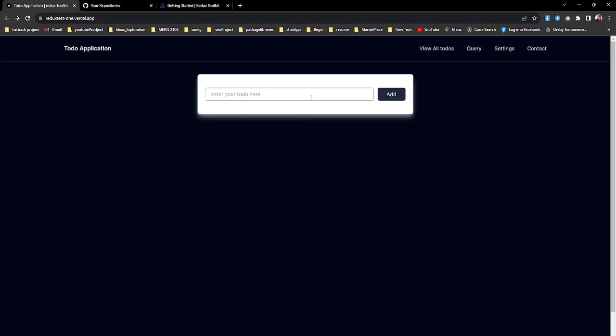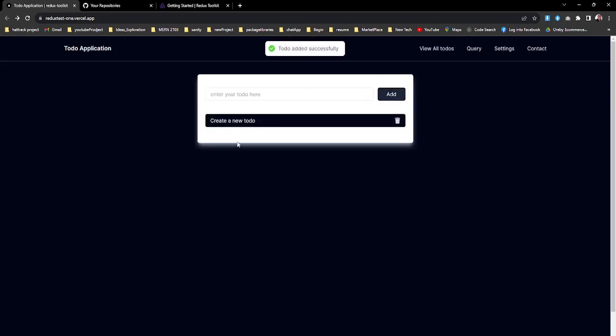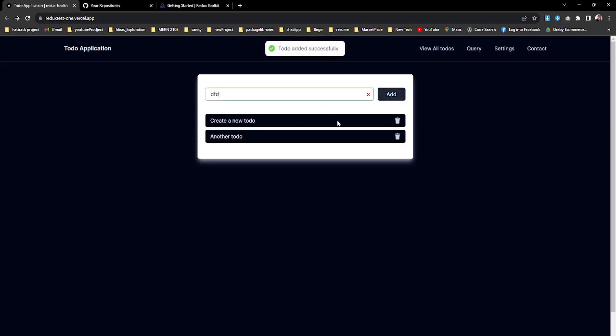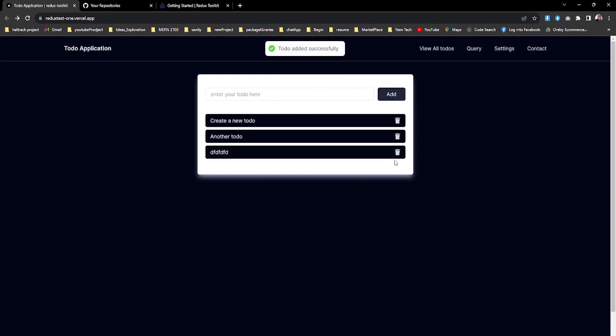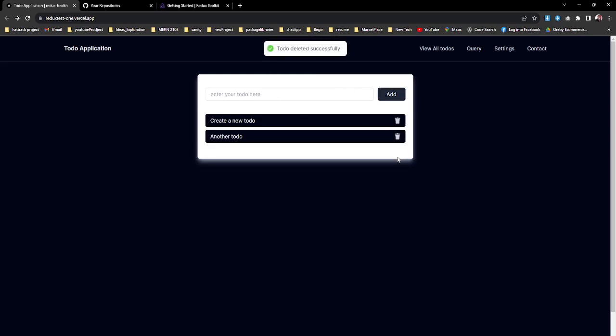Right now, if we just create a new to-do, you can see that to-do is available here, because we are using the useState hook to create an array and keep every to-do here. If I type another to-do, you see it is available. If I type anything, that will be available, and we will also be able to delete it.